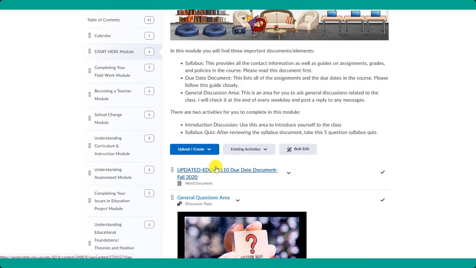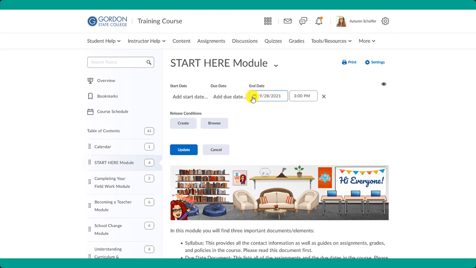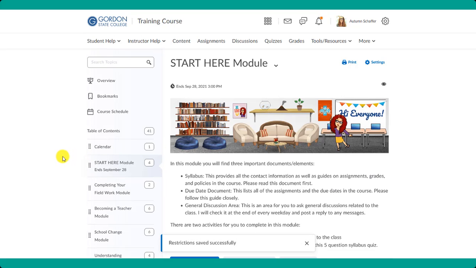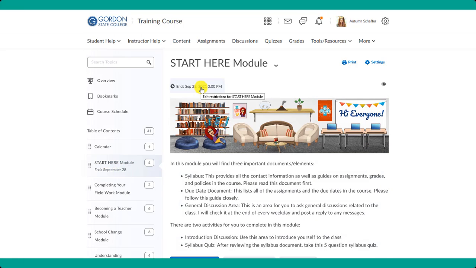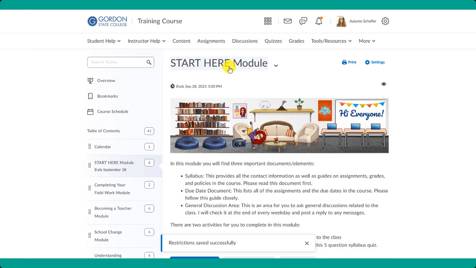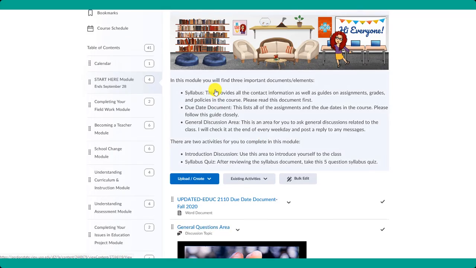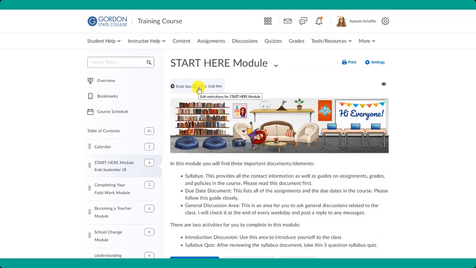Now, some people in their content area will have old due dates. Sometimes they put them on the specific module itself. So in this case, this module might have an end date on it, and you'll be able to see it here. It'll say ends September 28th, 2021, or whatever the date is. So if this is an old date that got copied over, you need to change it to a more recent date, because if the due date has already passed on the course that you've copied over, it's going to restrict the student from seeing or clicking on any links within the module itself. So you want to make sure those dates are up to par as well. So that's the manual process.